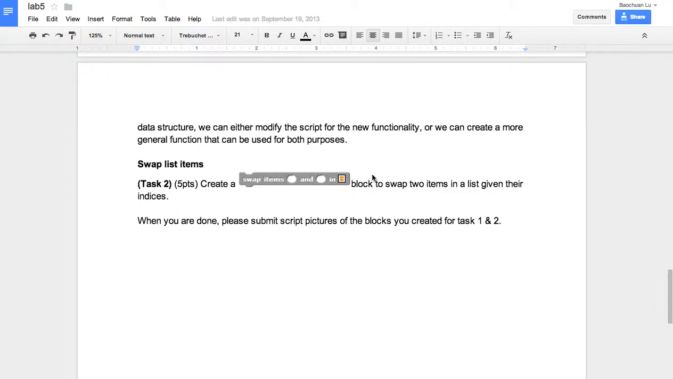In this video, I'll show you how to create the swap items block in lab5. So let's look at the requirement. We want to create a command block that takes three parameters, the first two indices and a list. And the job of this block is to swap the two items identified by the indices in the list.